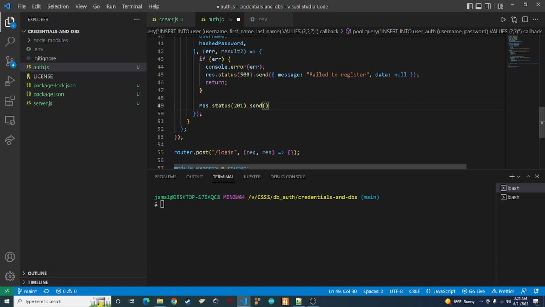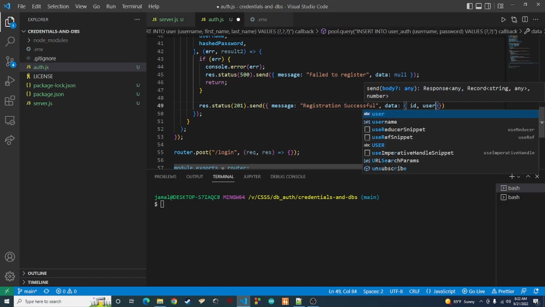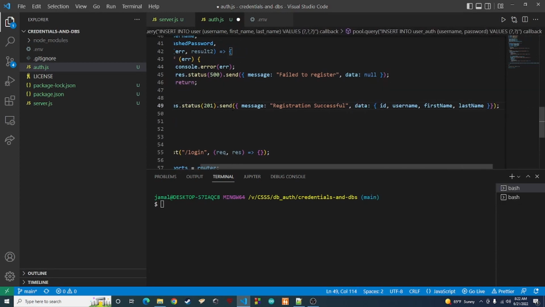And then we'll send, once again, a message, and we'll say registration successful. All right. And then the data, this is where we return our ID. We're going to do the username, first name, and last name. And that should do it. We should be good to go with the register function.